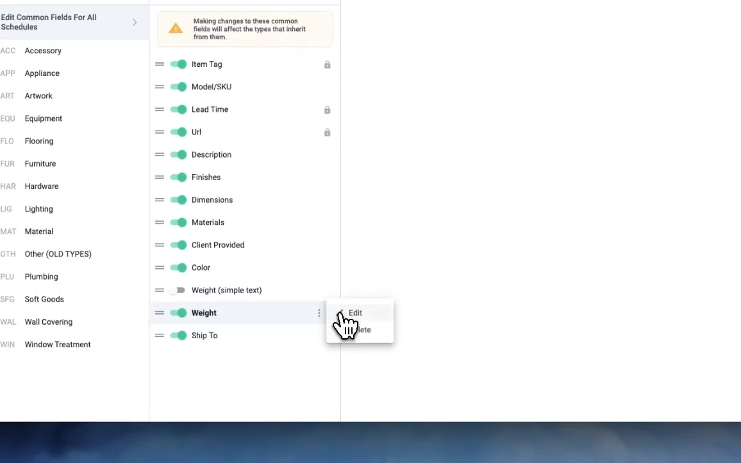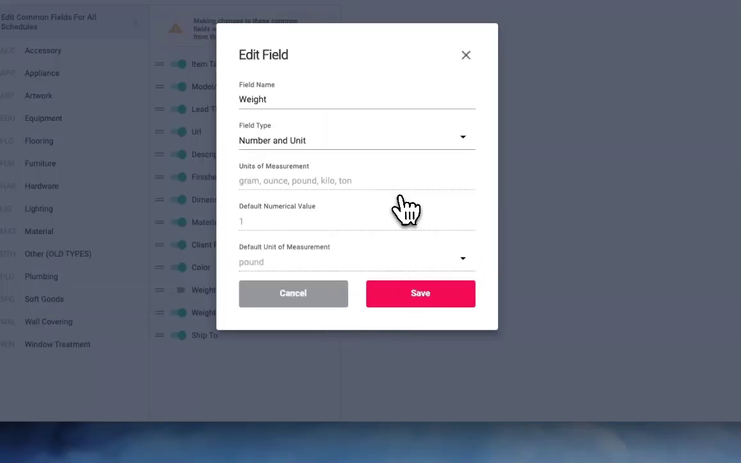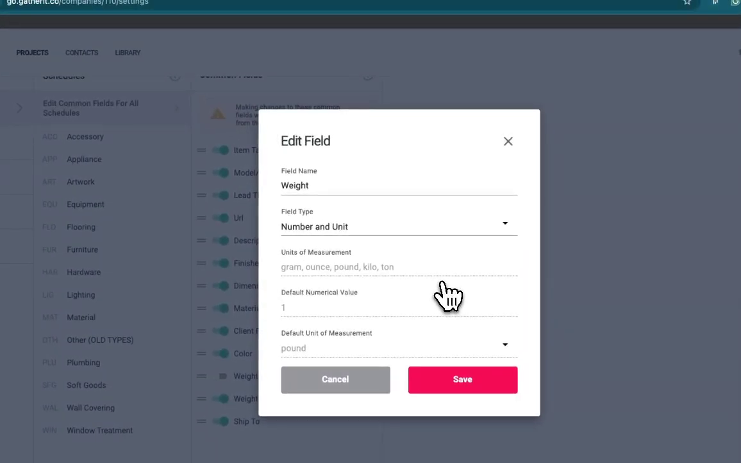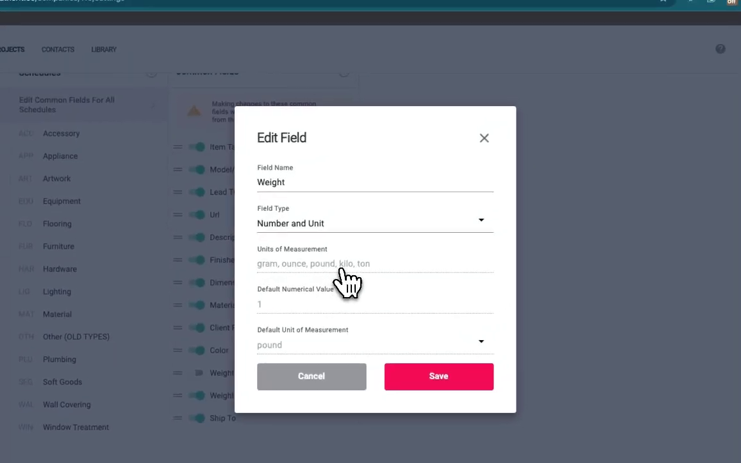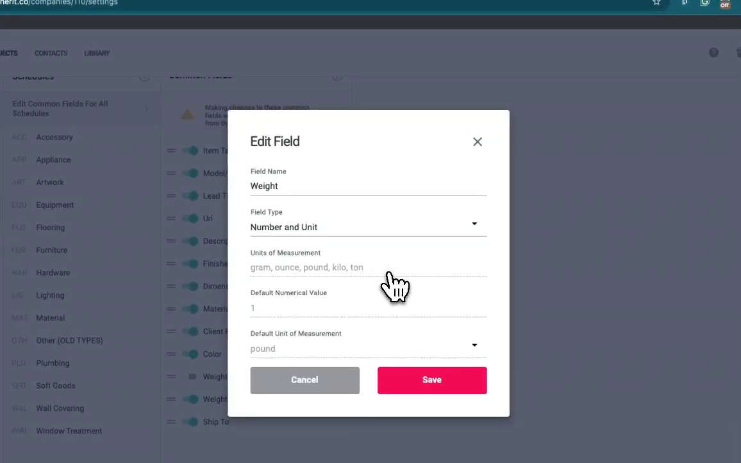And then lastly, let's look at the number unit of measurements option here. So number and unit. So in this example, the field name is weight. We're adding a number and a unit as the data type. And then you have the option to enter in different units of measurements that you want to be able to select from within a drop-down. And then again, you can select a default numerical value and a default unit of measurement.